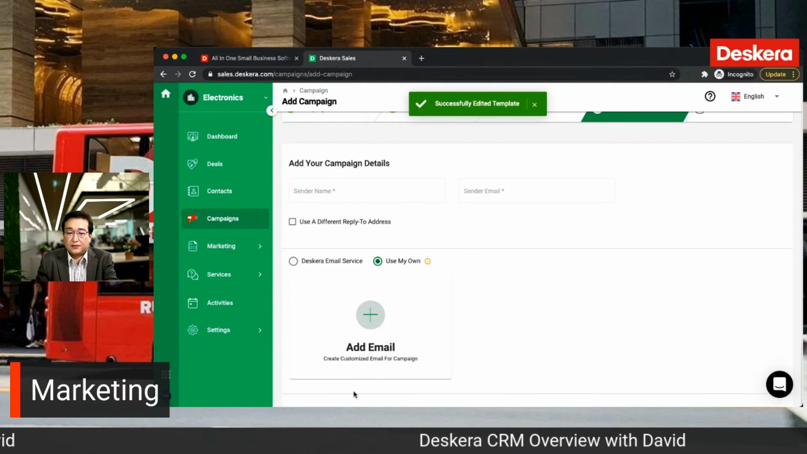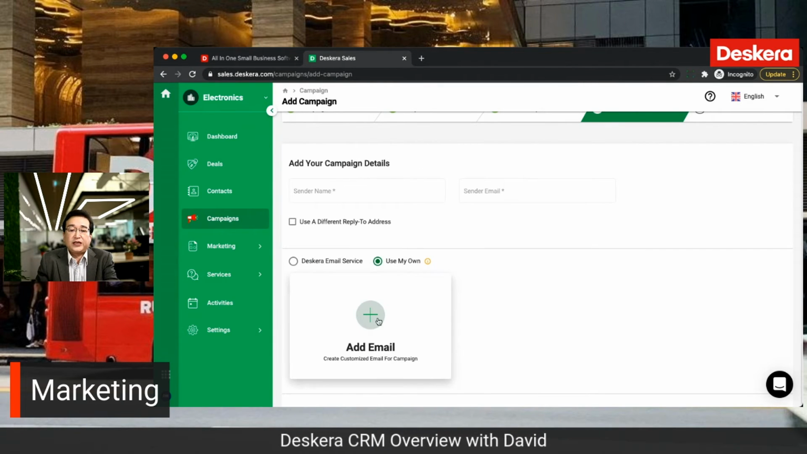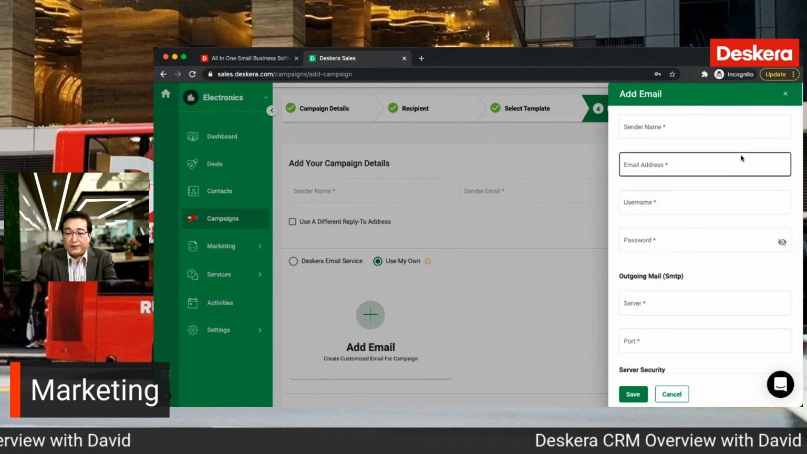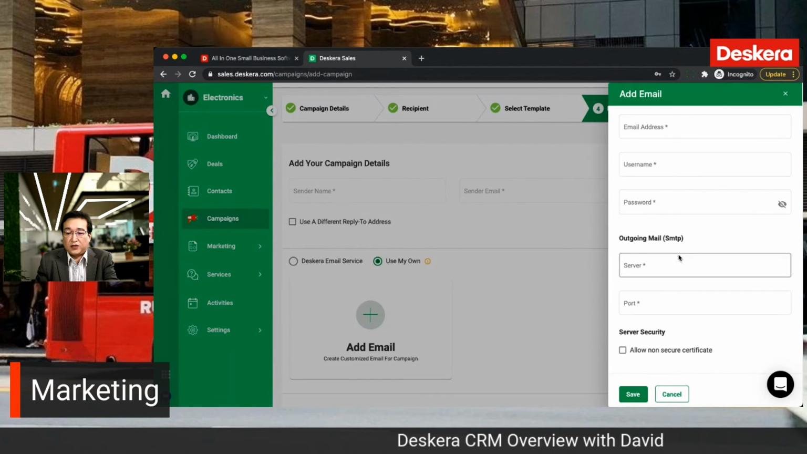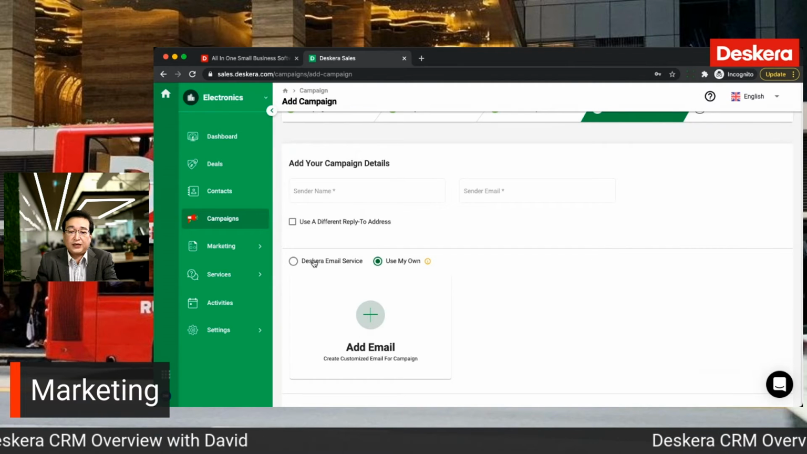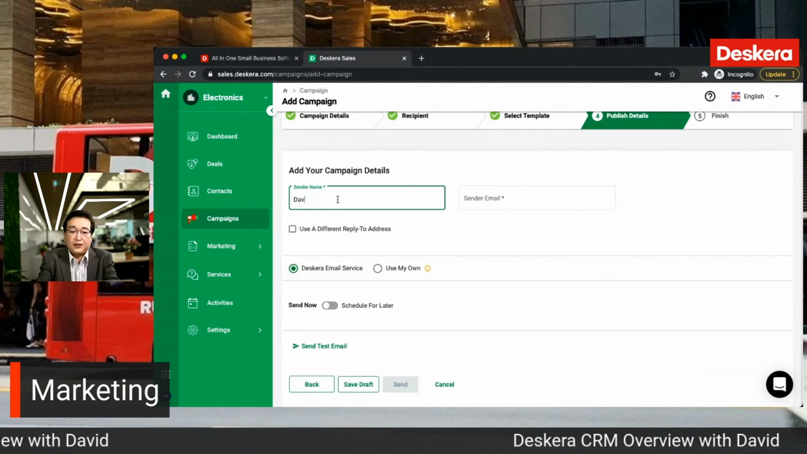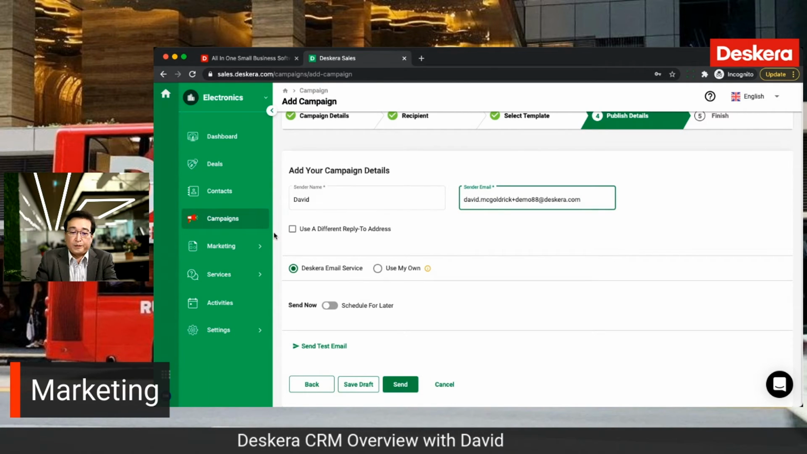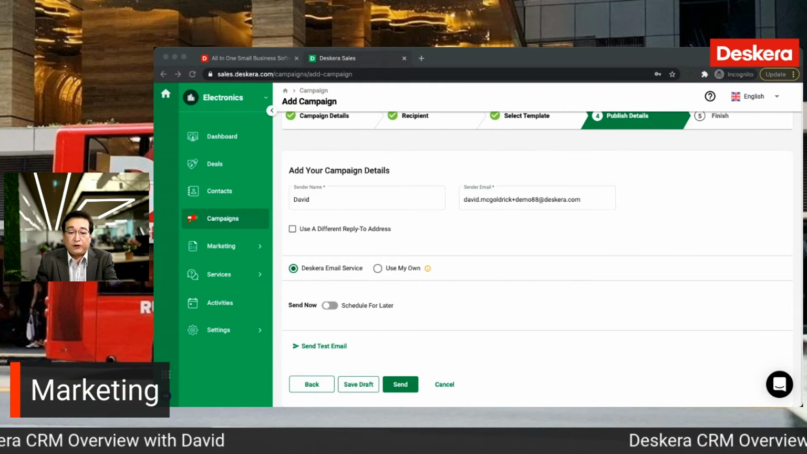Let's click Next. And now I have a choice. I can use my own email or use Discara's email service. So inside here, I can put the sender name, email address, username, password, server, port, and allow non-secure certificates. But if I want to use Discara's email service, I click on this, put in the sender name. I can also use a different reply to address. I can send now or I can schedule for later.